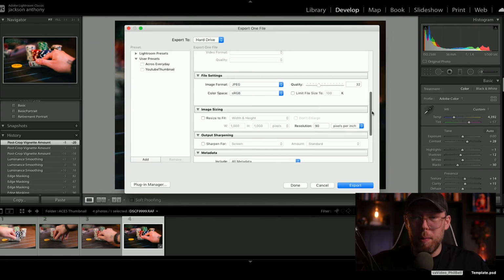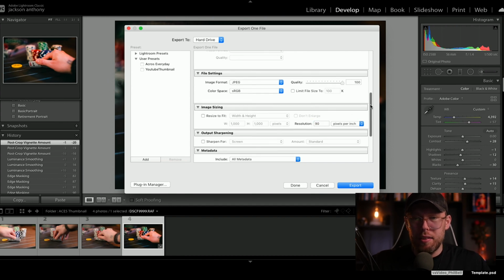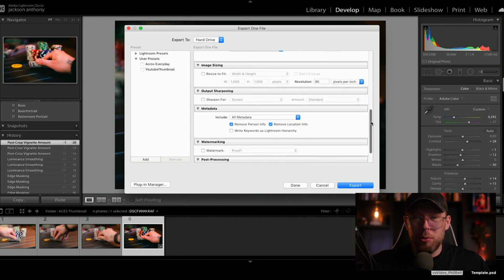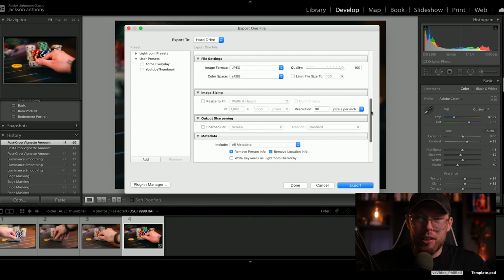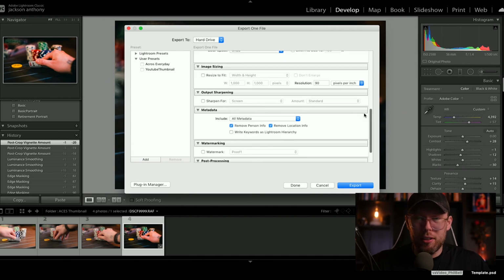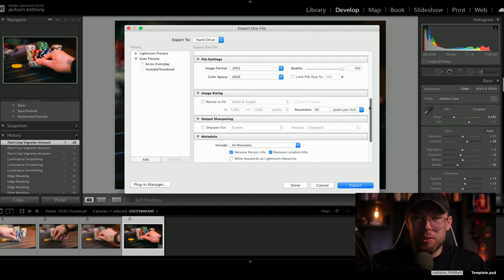I'll leave the quality at 100, but I want to drop the pixels per inch to 90. This is an appropriate size file for social media, right? You don't need that high-res image like you would if you are going to print. If we wanted to export just a social file, that's what I'm going to do there. Pixels per inch, this is where I think a lot of people get confused. If we go pixels per centimeter, then you're going to have a really, really small file. So we want to make sure we have pixels per inch selected and then set the resolution to 90.